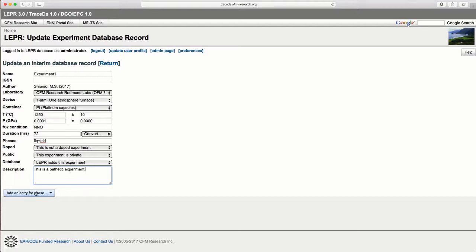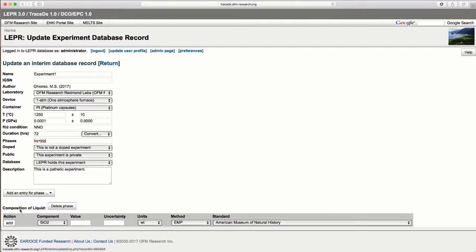So we come down here and we say add an entry for a phase. We click and we choose the phases that are present. Now we could click the bulk composition of the starting material. That's what bulk corresponds to. But I won't enter that. We're just going to enter the composition of the liquid.